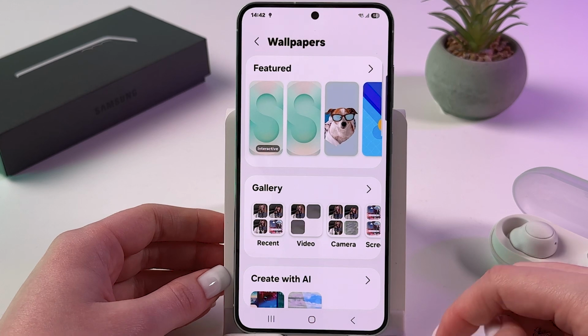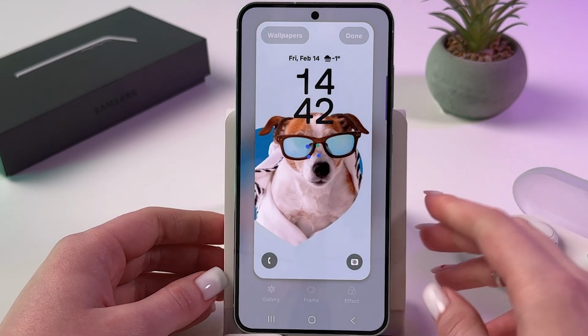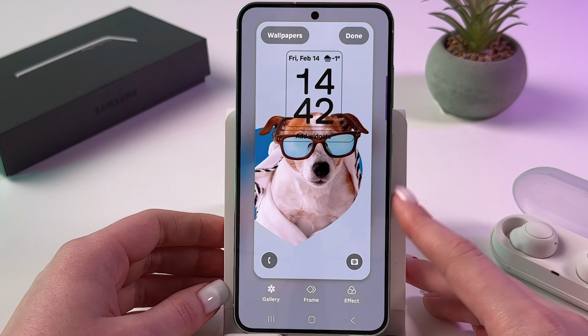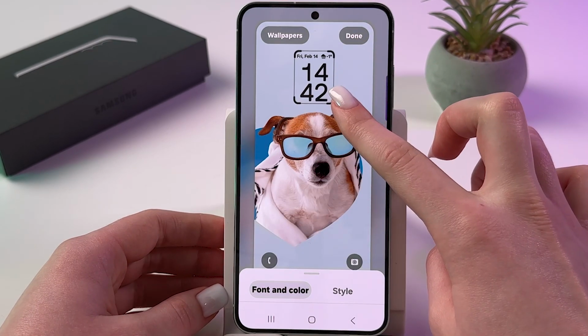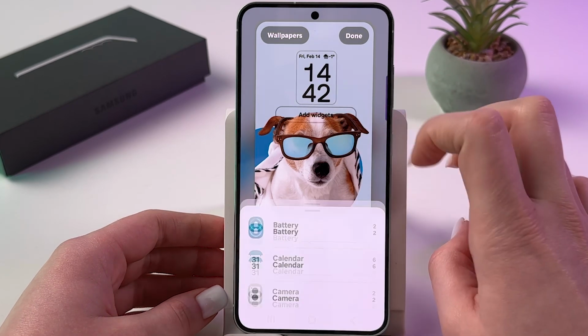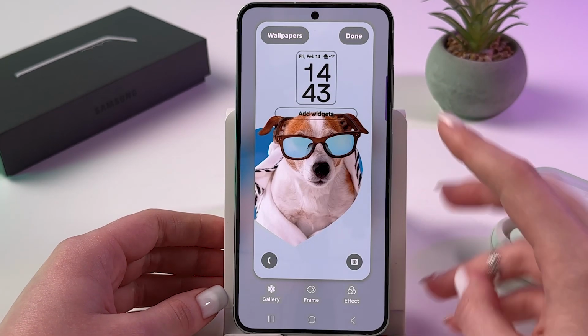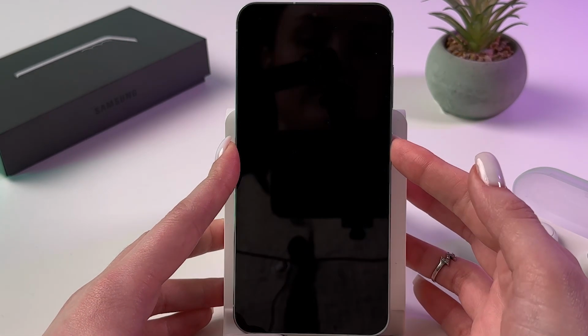But for now, let's select this funny dog, for example. For that, I'm just gonna tap it, and after that we can also customize our lock screen if needed. You can add some widgets and so on, and then tap done to save it as your lock screen.